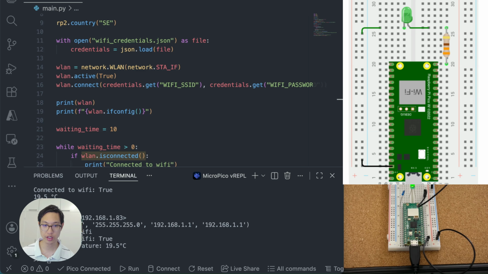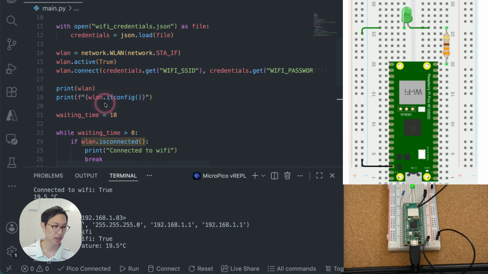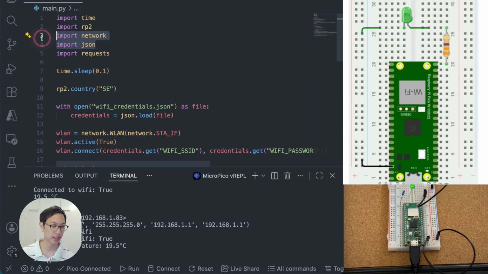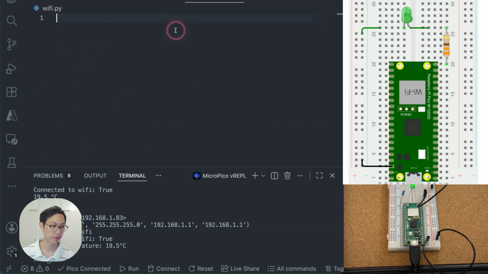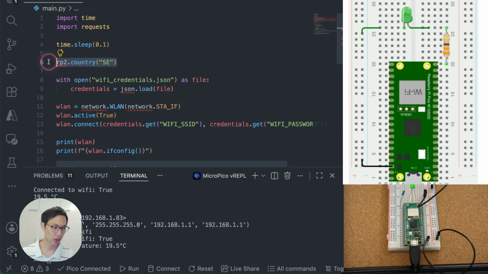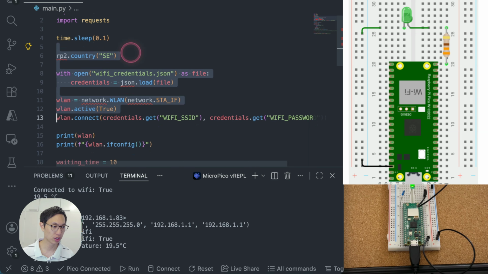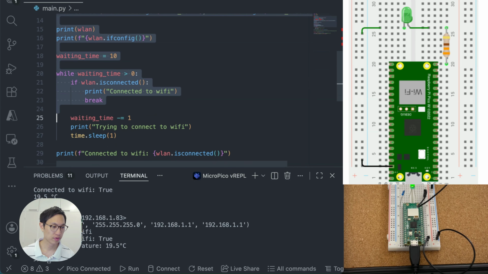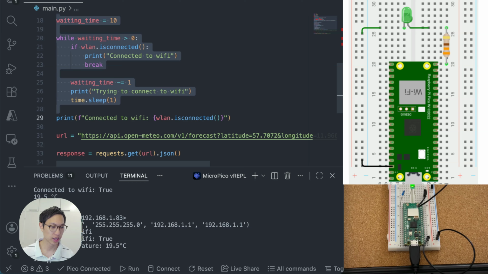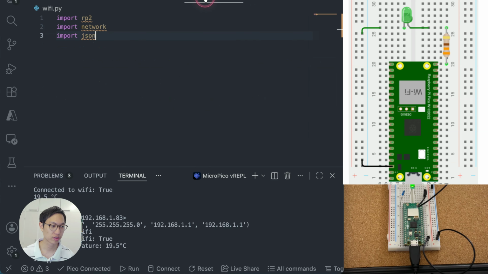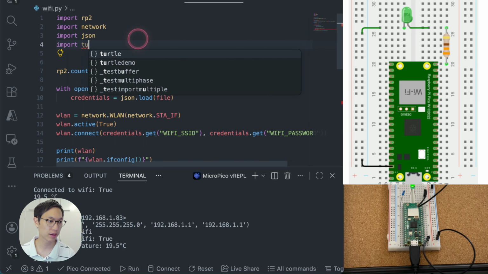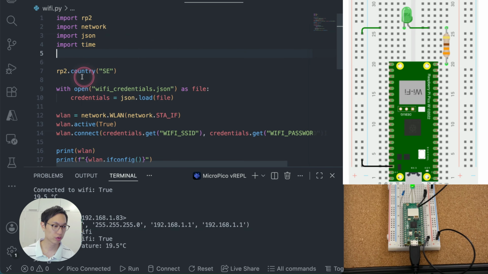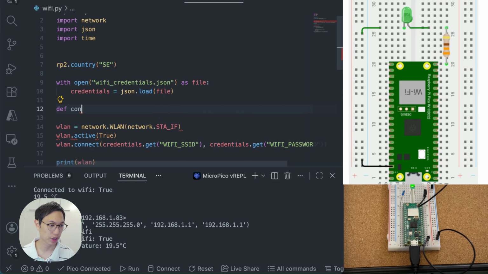Okay, to refactor this, I'll just move this out. I'll move out these two here, RP2 as well. Cut this out. I'm going to wifi.py, paste it in, RP2, and downwards. Waiting time, while loop, yeah, and this print. Cut this out, put this into wifi.py, and here we need to have time as well, import time.